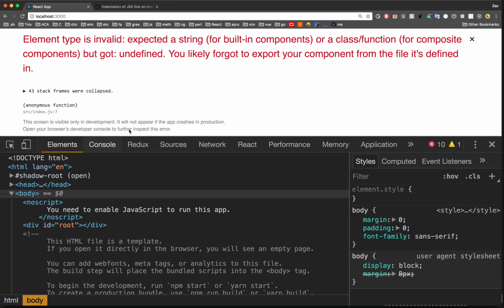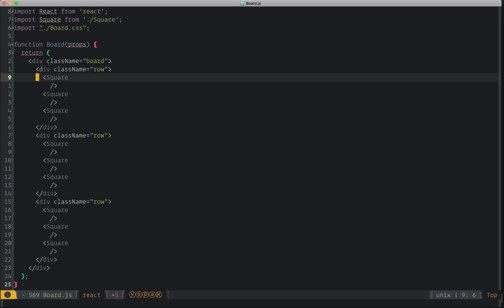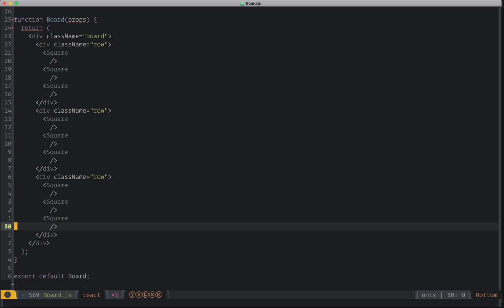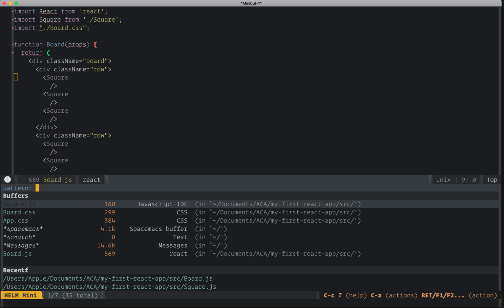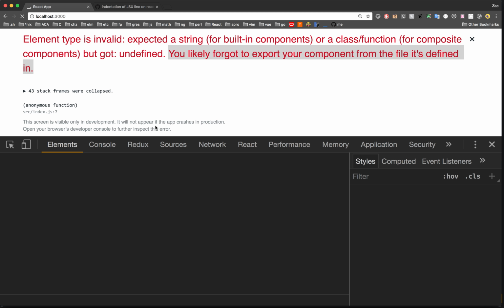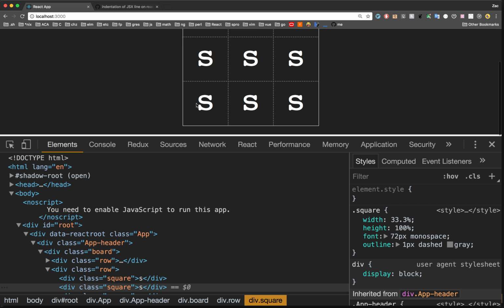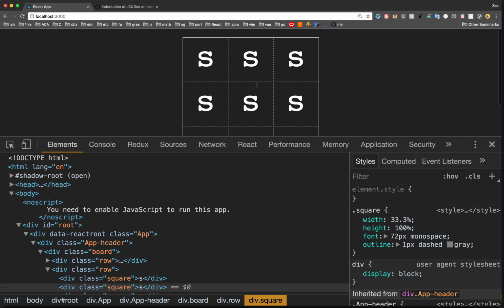Got some errors. Expected a string, but got undefined. You likely forgot to export your component. Okay. So let's see what I did wrong. Square.js. Oh, I forgot to save. My code looked good, but I forgot to save. So that's working, right? Cool.